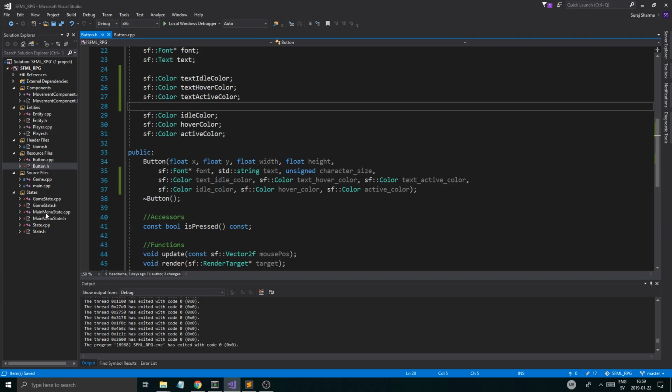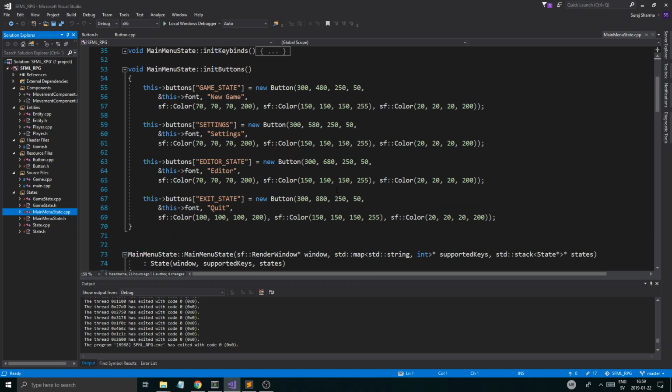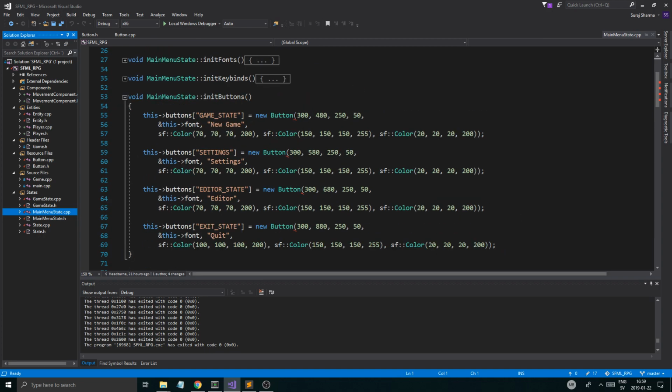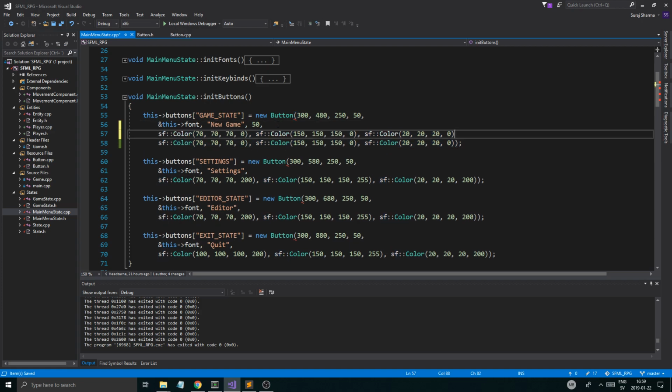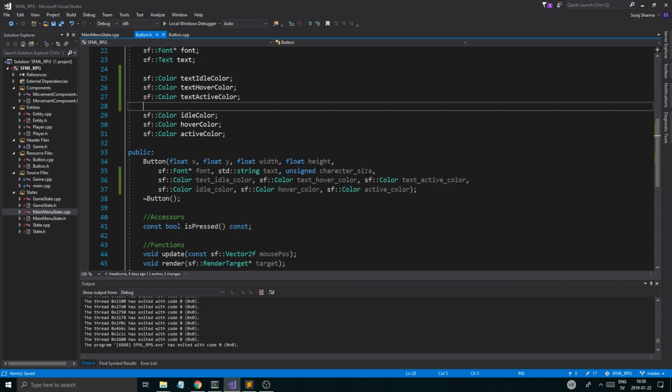Now, where do we create our buttons in the main menu state? Here we go. So it's a new button. That's the font. This is the character size. So what I could do, 50 here. And I could do 0 on all of the background colors. I'll just copy all of these like that. So we got three colors. What was the new thing? Character size and three colors.